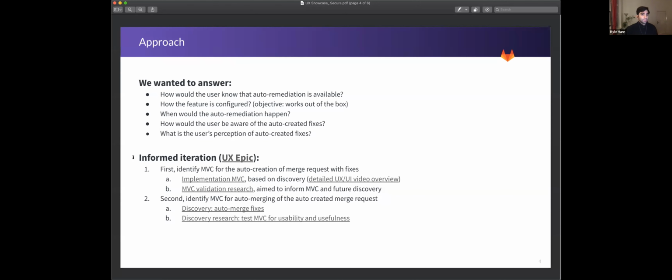when solutions are available for vulnerabilities, those merge requests with those solutions are already created. So it takes that manual step out of the process. From identifying an MVC with engineering, we also wanted to get some early validation research on that. The second step is to auto-merge the auto-created merge requests. And so at the end of these two key iterations, or the epic that encompasses these two steps, we will have automation. We will have some capabilities to automatically resolve vulnerabilities.